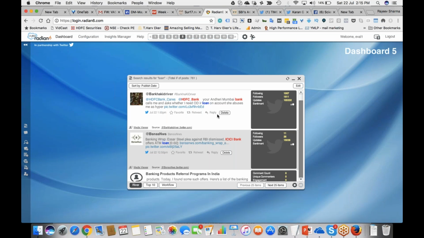And you can see this. We talked about loan, we talked about HDFC or ICICI. So this is what is included. HDFC Bank, your Andheri Mumbai bank, calls me and asks whether I need OD or loan on account. She abuses me as hyper and all that.